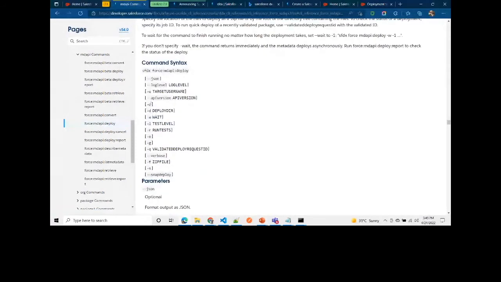What is the API version? -C is going to indicate check only, it is only going to validate, not deployment. From where you want it to deploy, what is the run test labels, if you wanted to specify some specific class to run, then you can use this. Then what is the username, all these things you can just go there and read about this.